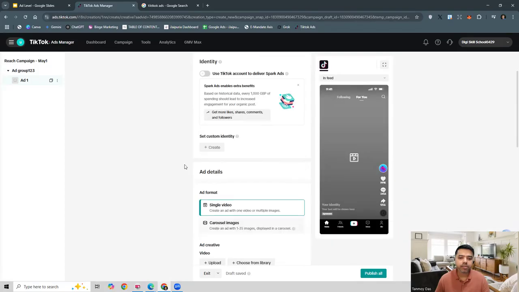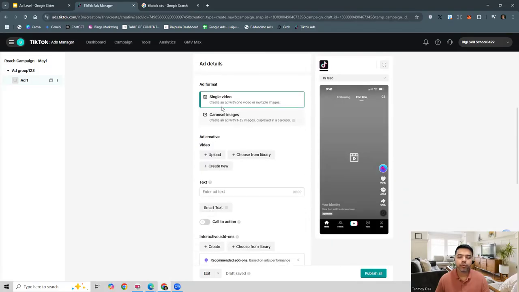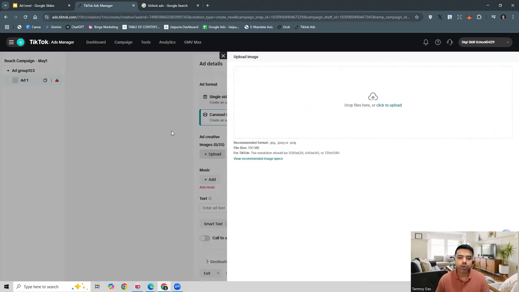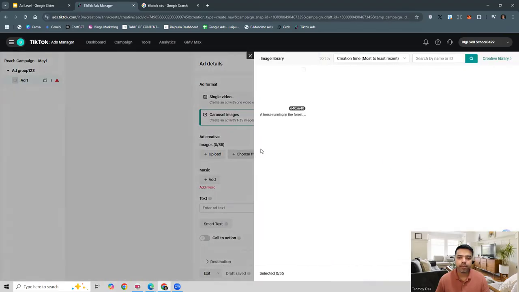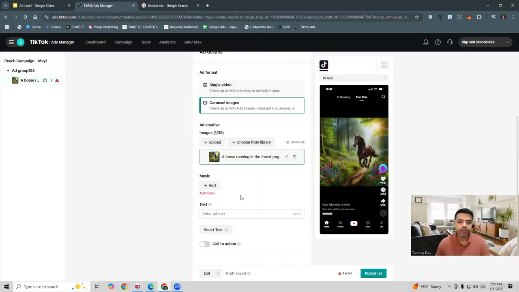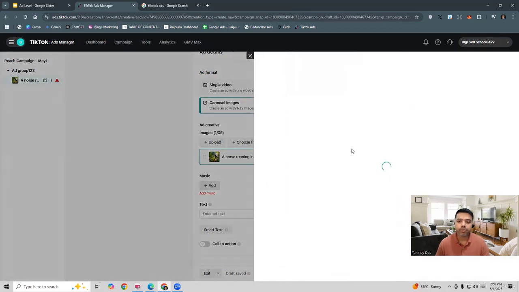And then you can specify the ad details. Like if you want to upload a video ad or an image ad, you can do that here. Let's say we're doing an image ad for now. So you can upload the media from here, or you can choose from the library. Then, because it's an image ad, we'll also have to add the background music to this.